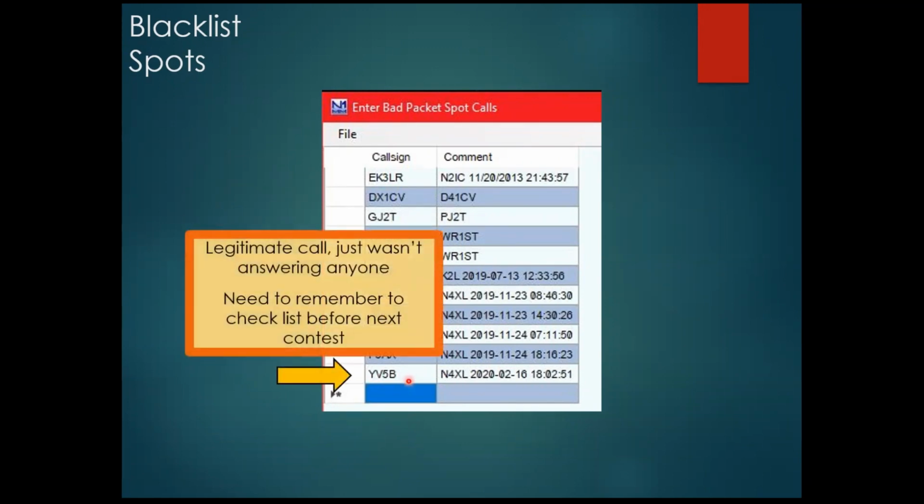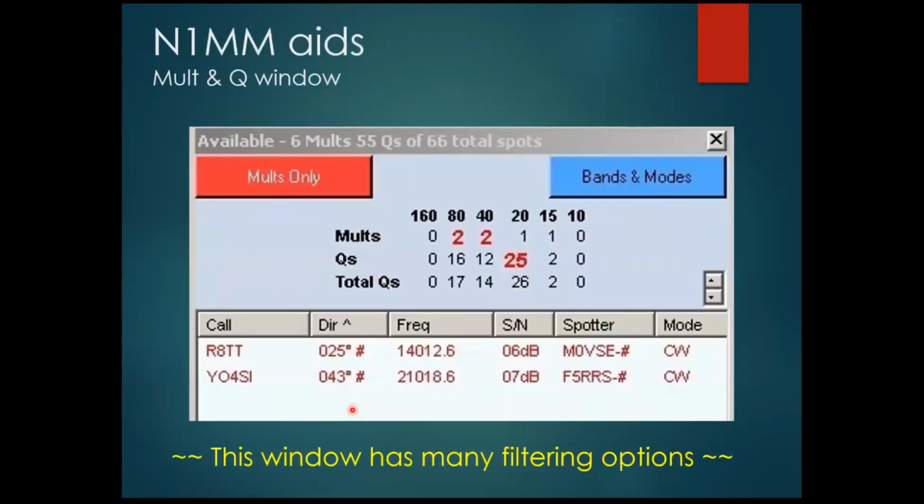This one was interesting. YV5B was a legitimate call. He kept popping up over and over and over, but he wasn't answering to anybody. After about the 7th or 8th time, I got rid of his call sign so it didn't just block up my molten queue window. I just went ahead and blacklisted him. The problem is, next contest, if I left him in there, it'd skip right over him too. So you got to periodically review that bad packet spot call list.